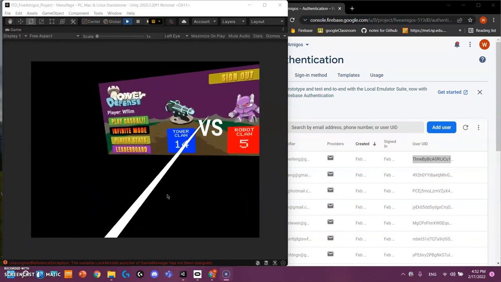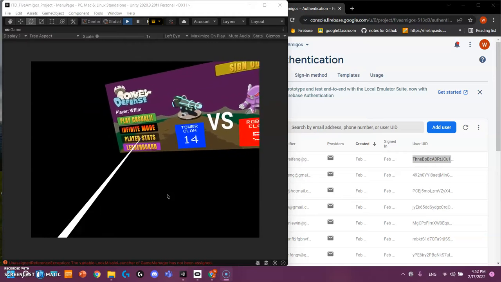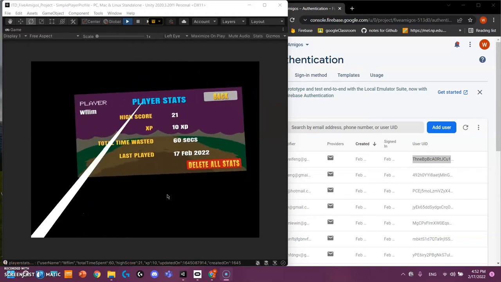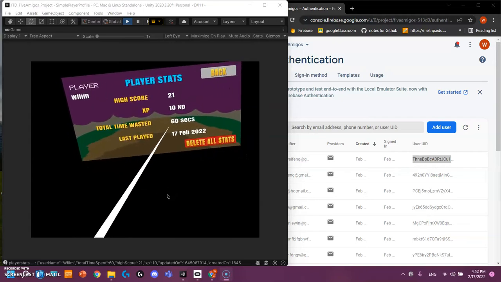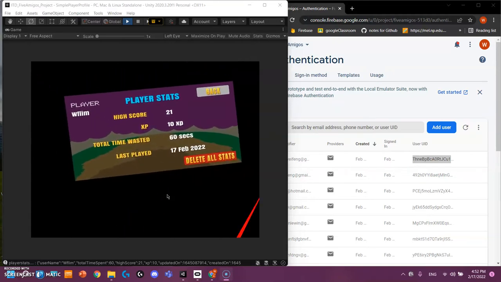So now I'll show you the player stats after we finish the game. If you go to the player stats, we can see our high score, our EXP, the time wasted, and the last played timing.